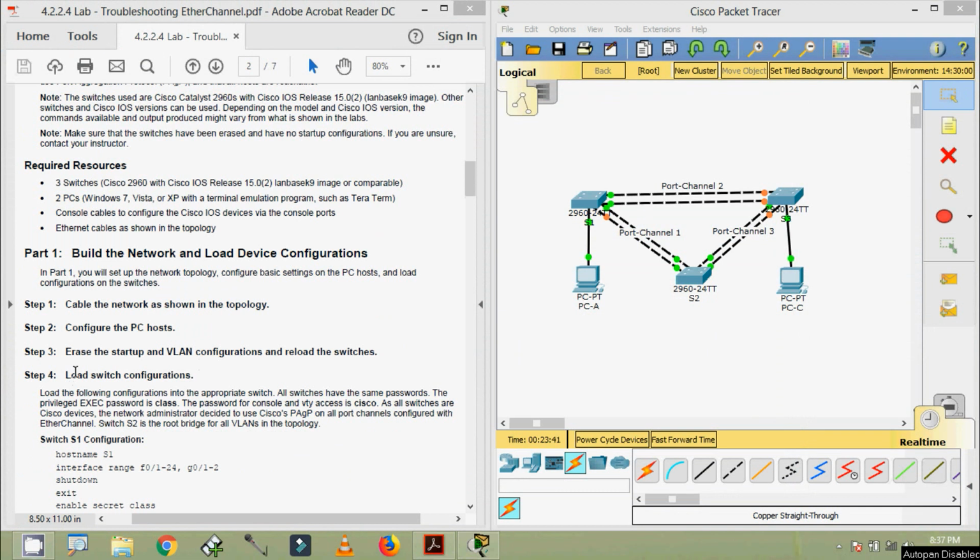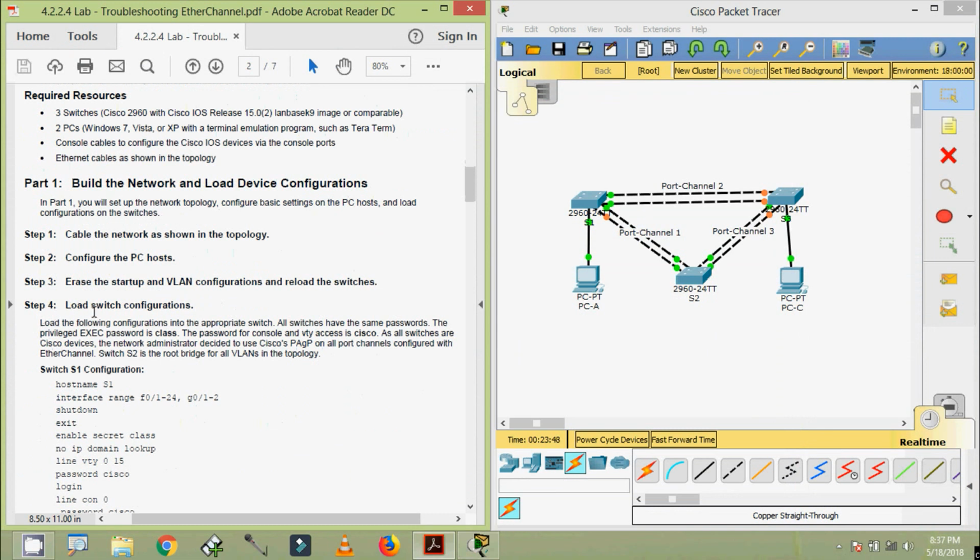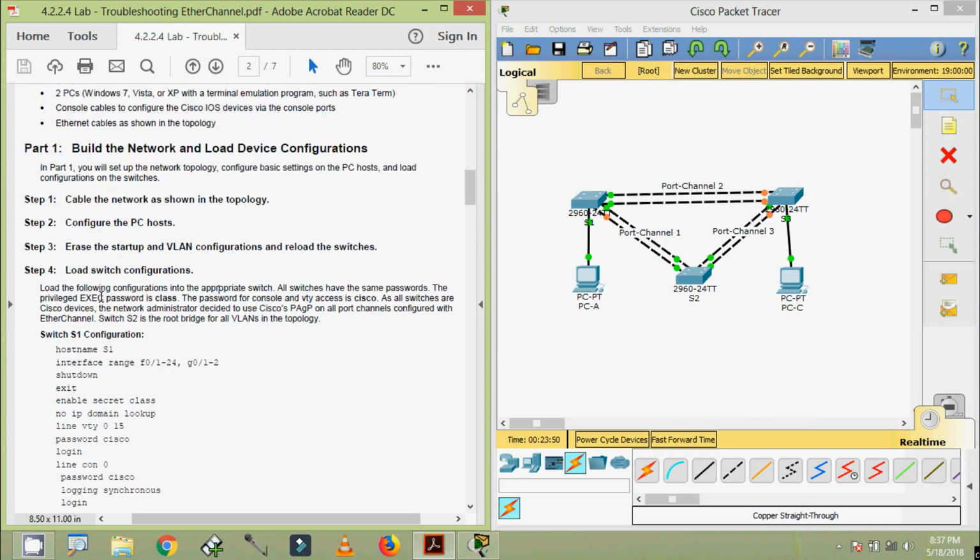Coming to step 3, erase the startup and VLAN configurations and reload the switches. Coming to step 4, load switch configurations. Load the following configurations into the appropriate switch. All switches have the same passwords. The privileged EXEC password is class. The password for console and VTY access is cisco.